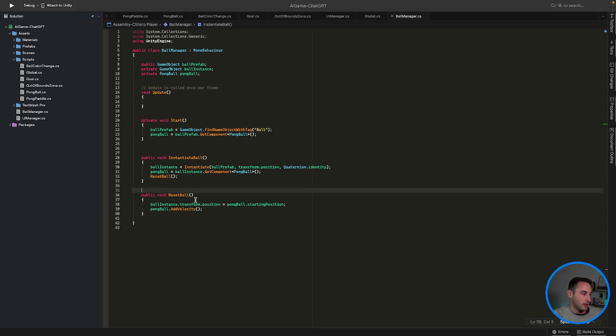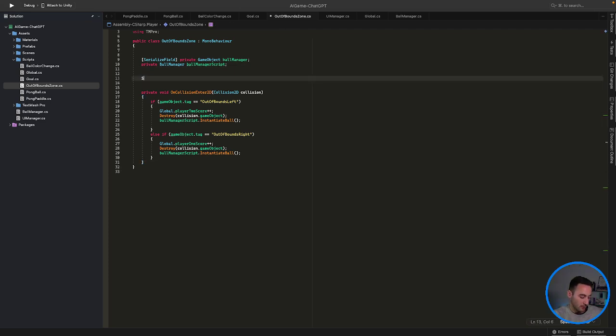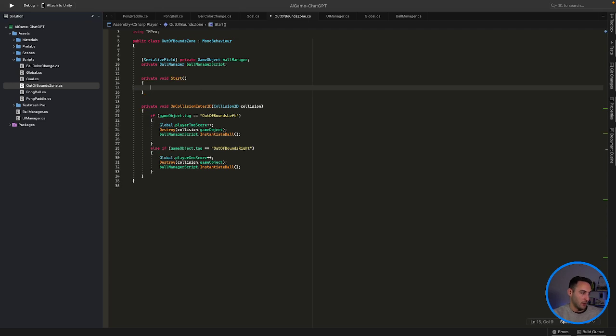So that's fine. What else do we need to do? I don't think we need to do anything over there. And then what we do need to do is in our out of bounds zone, we need to get our start method back. So let's bring that back like that. And then for our ball manager script, we need to say ball manager script is equal to our ball manager dot get component. And then we're going to get the ball manager script off of that by simply doing that.